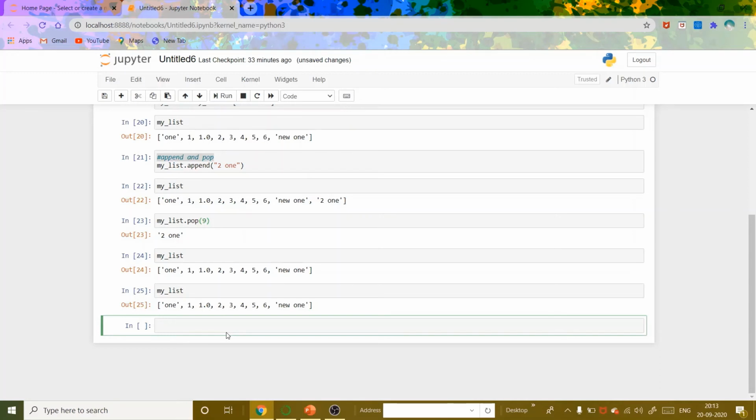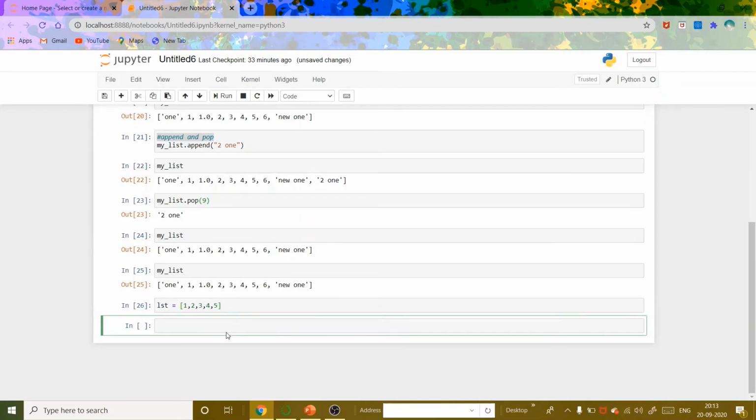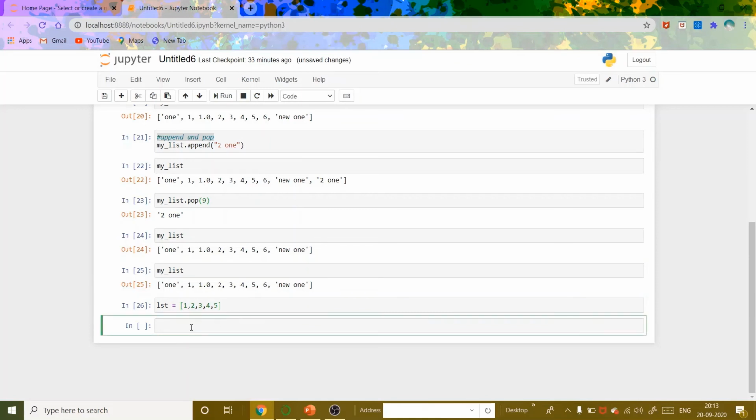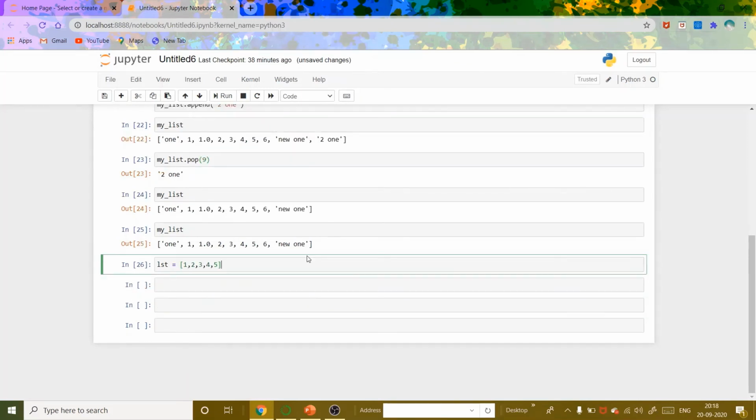For reversing and sorting, I think you'll need another example. Let's say lst, list, is equal to 1, 2, 3, 4, 5. Let's run this. So now we'll be using this list only, because the other one is very big and the numbers are not correctly sorted. So for clarity, let's take this list, reverse this and then sort this again.